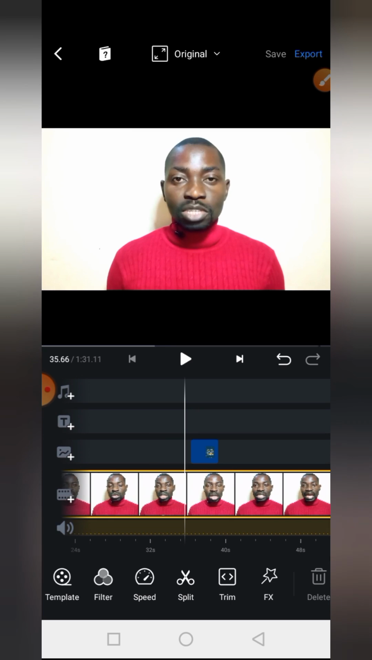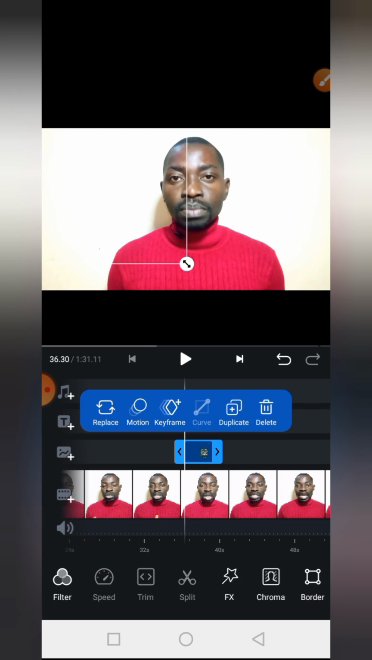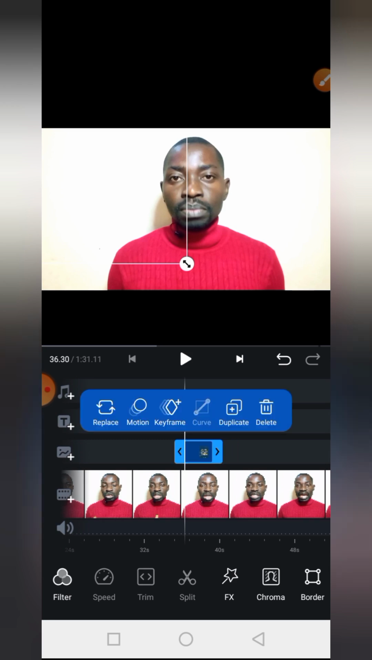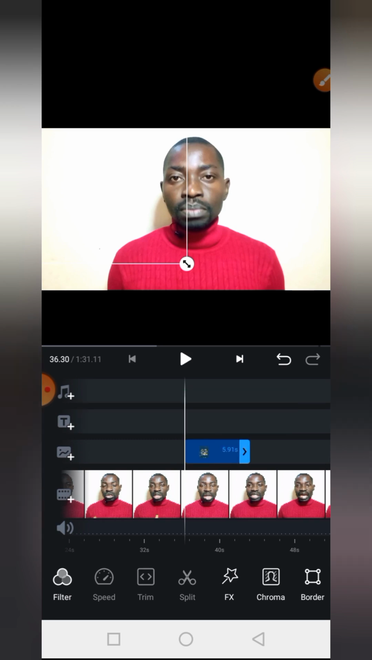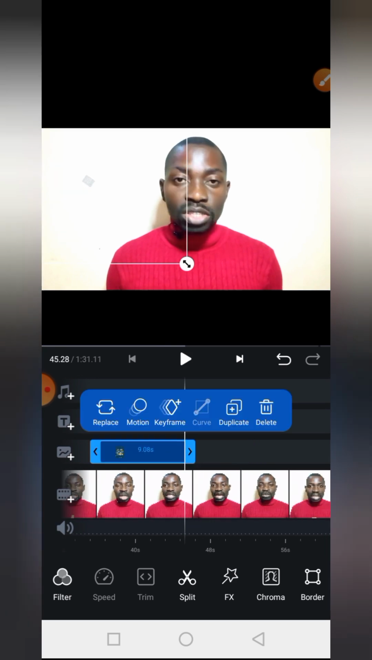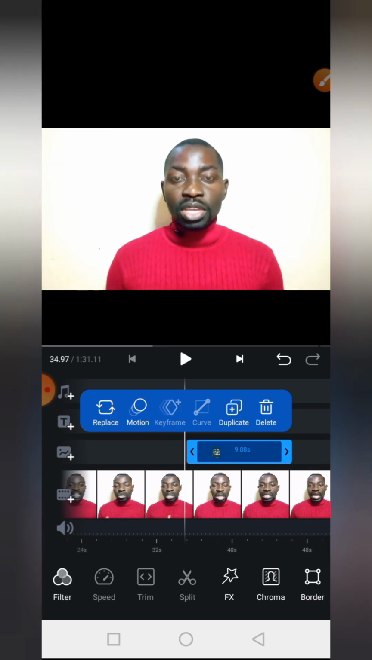So what can you do? Now you need to extend the duration, that is the wait time on your screen. So click on the image, then you're going to use your thumb to extend it, depending on how long you want it to stay on your screen for. Okay, so just use your thumb, hold it on the timeline and extend it. So let's play it now.